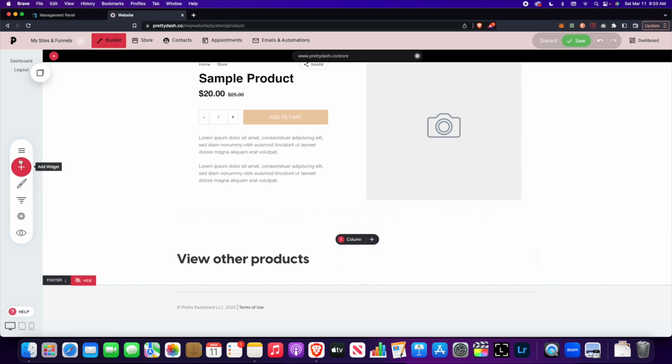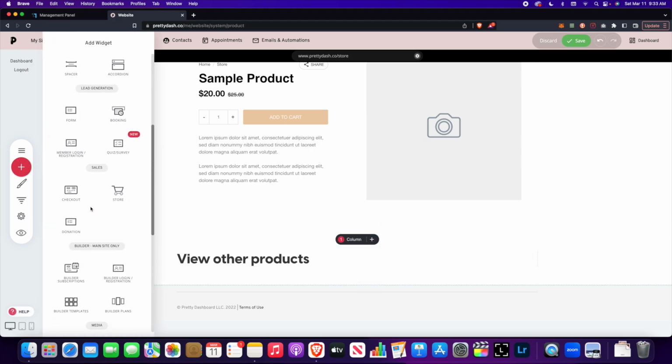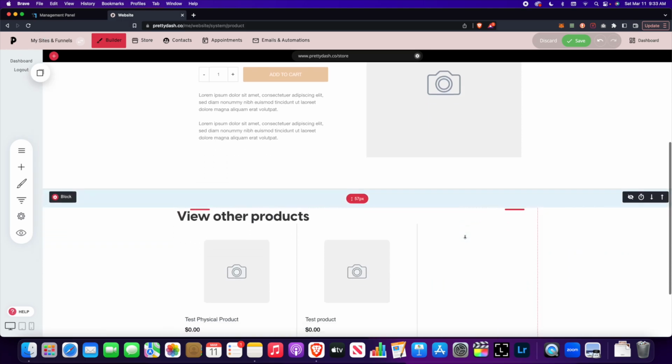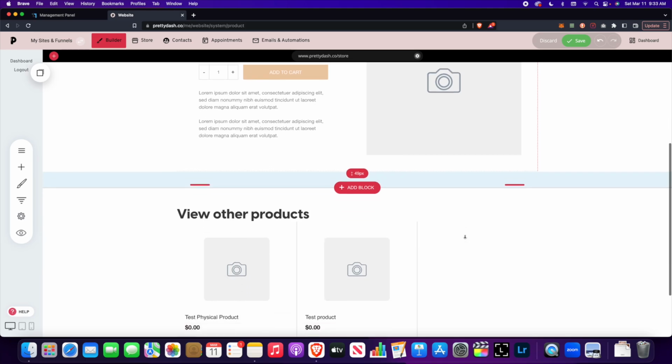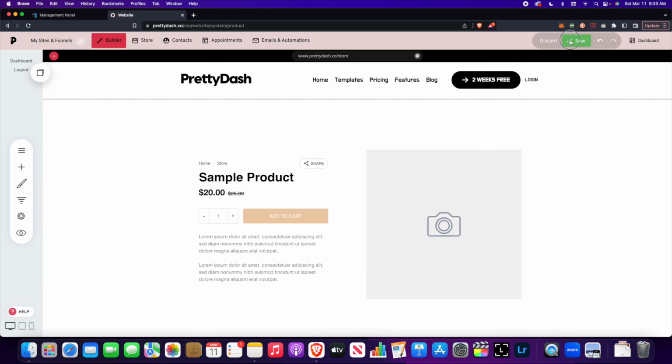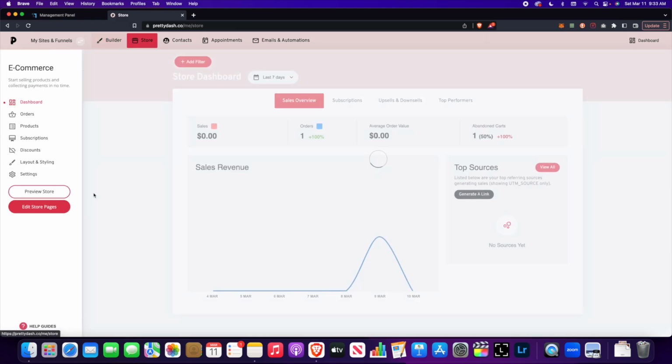Now, I won't get crazy with this, I just want to show you. But you could add your store widget here and then have other products listed here, and you could get even more targeted here. So it's cool that you can use the builder on this page as well, which is really nice.